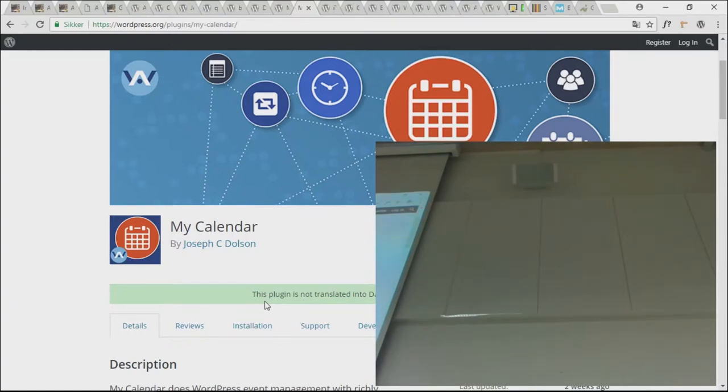You can customize that quite a bit. There's not that much to say. It's basically just a calendar where you can make events and then people can read the description of those events. You can link the events to posts and so on.